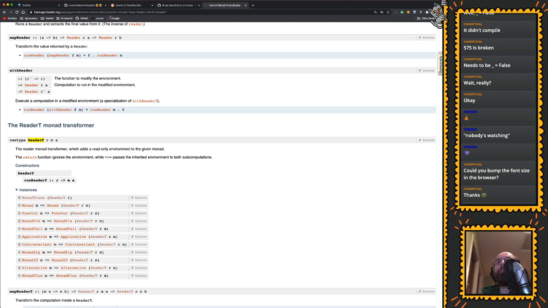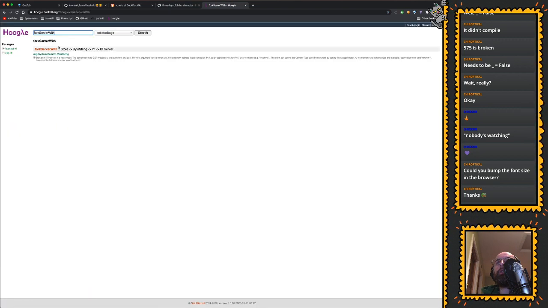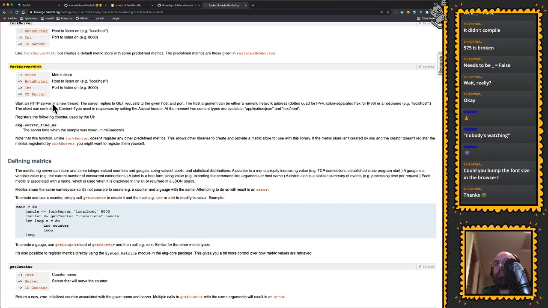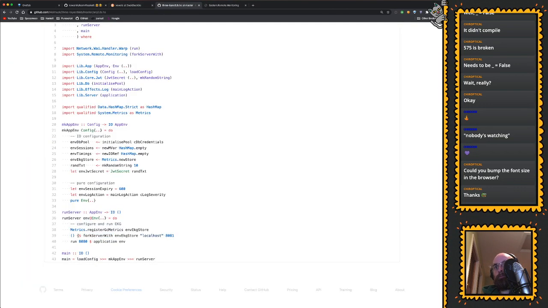So have a little look. Here we go, that one. Yeah, system, here we go, like EKG. So the idea is it starts its own server in another thread, and that's why it returns unit, just so you can pass the IO mode ads. So I was like, okay, well that's not too complicated.